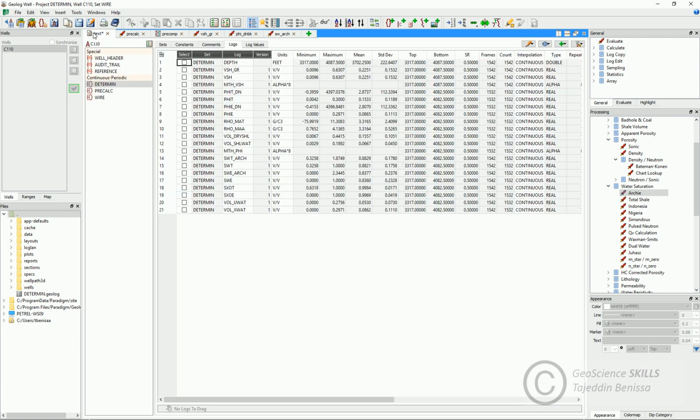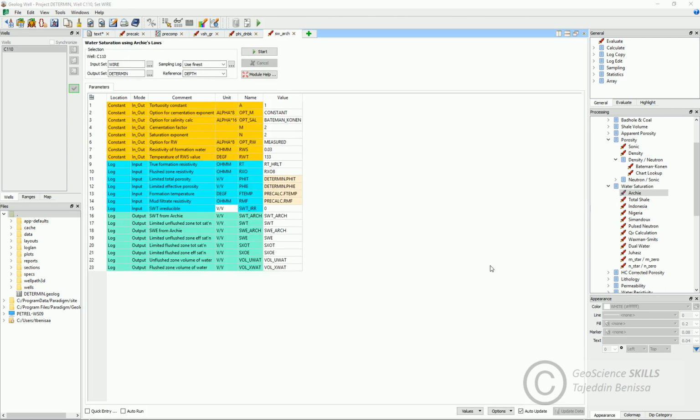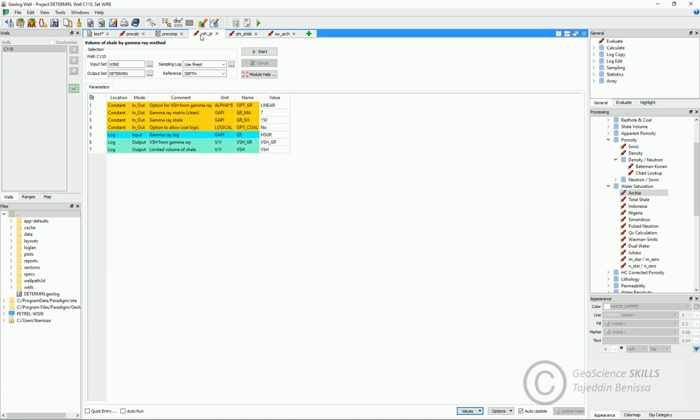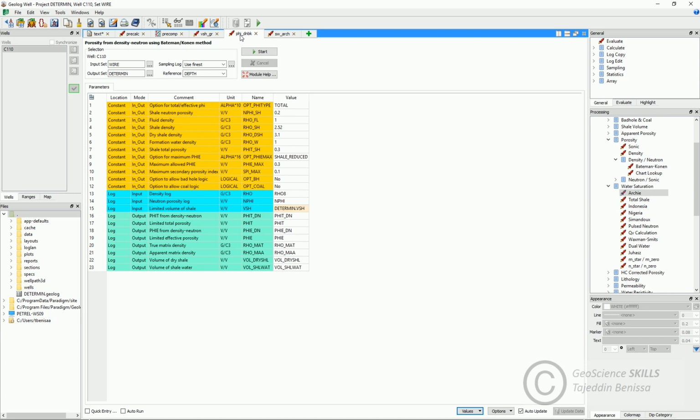To see the result, go to text, click on determine, and you will find the output results stored in determine. We have total water saturation and effective water saturation. Before we display the logs, I want to show you a very important action. Since you have been through different process windows for each reservoir property calculation, you can save each process window so you don't need to input all the data again.